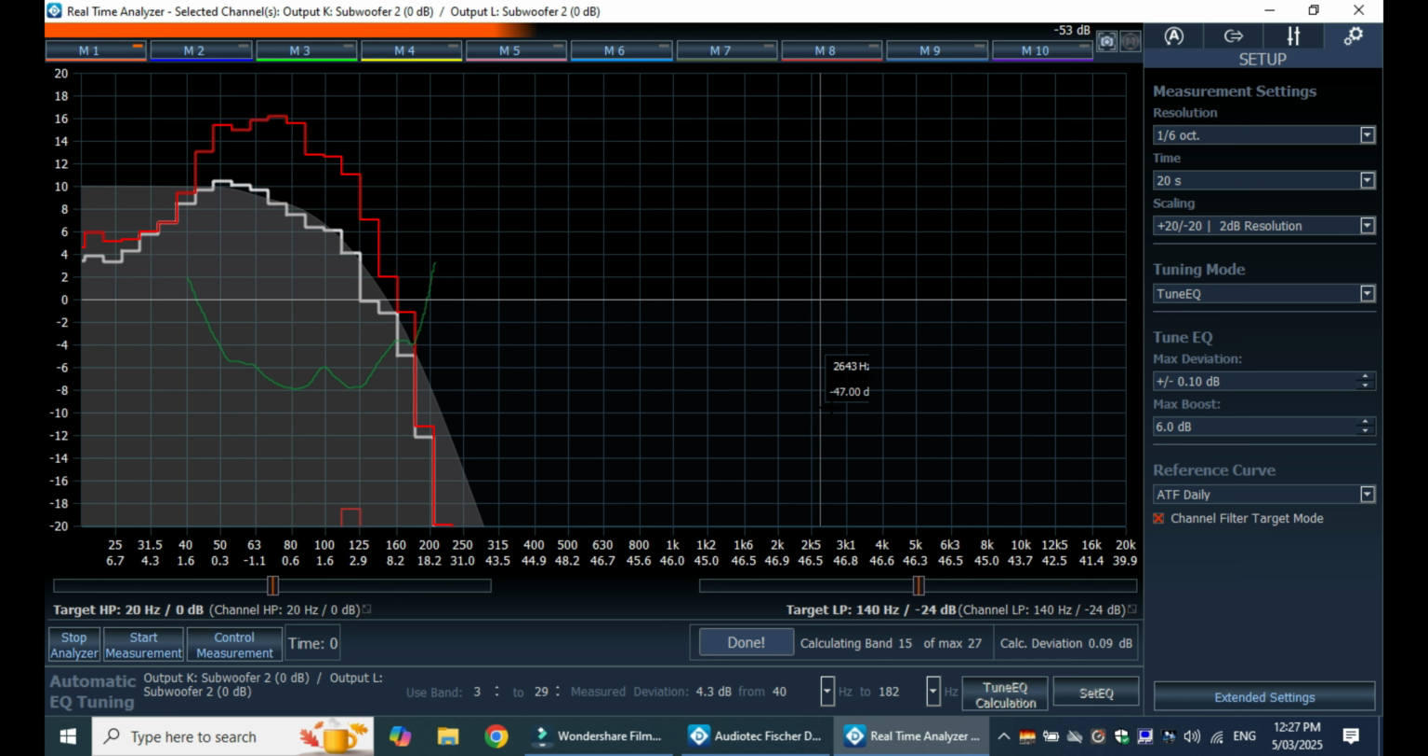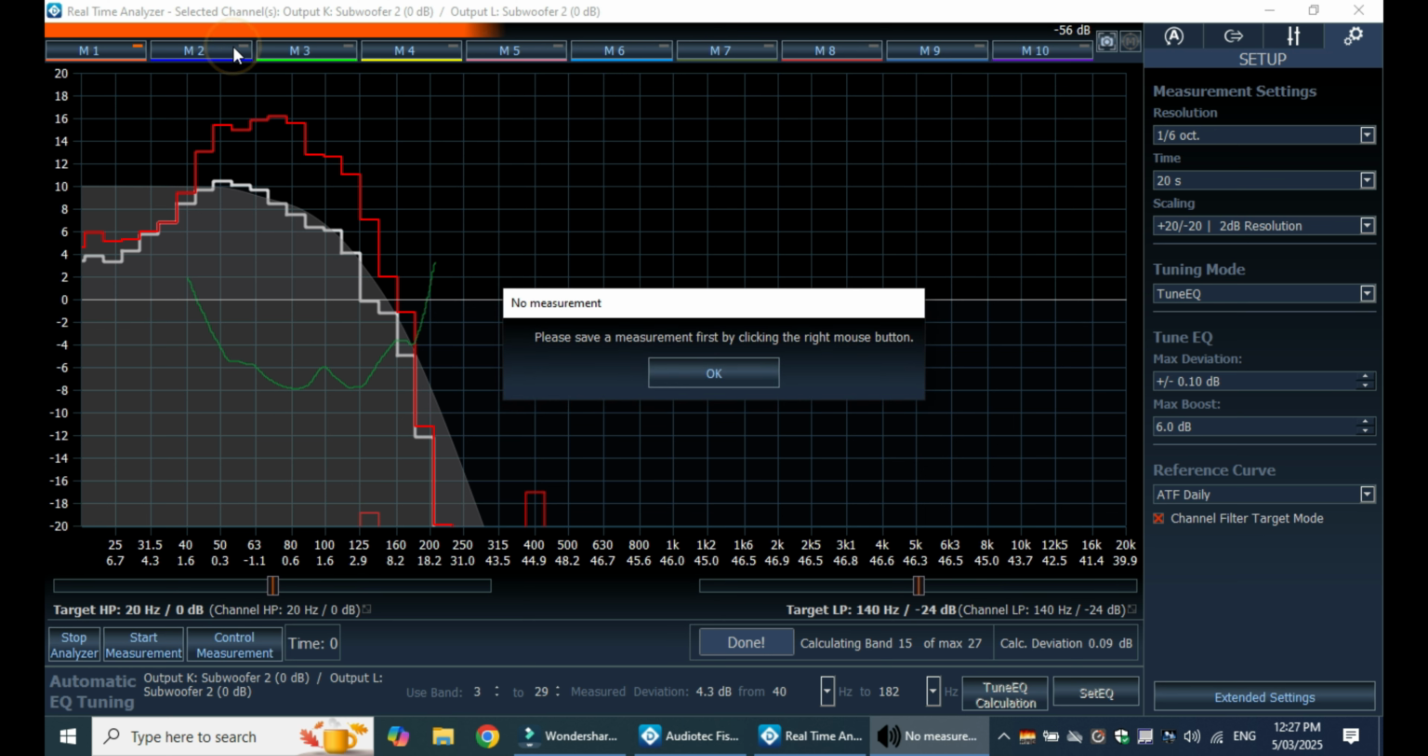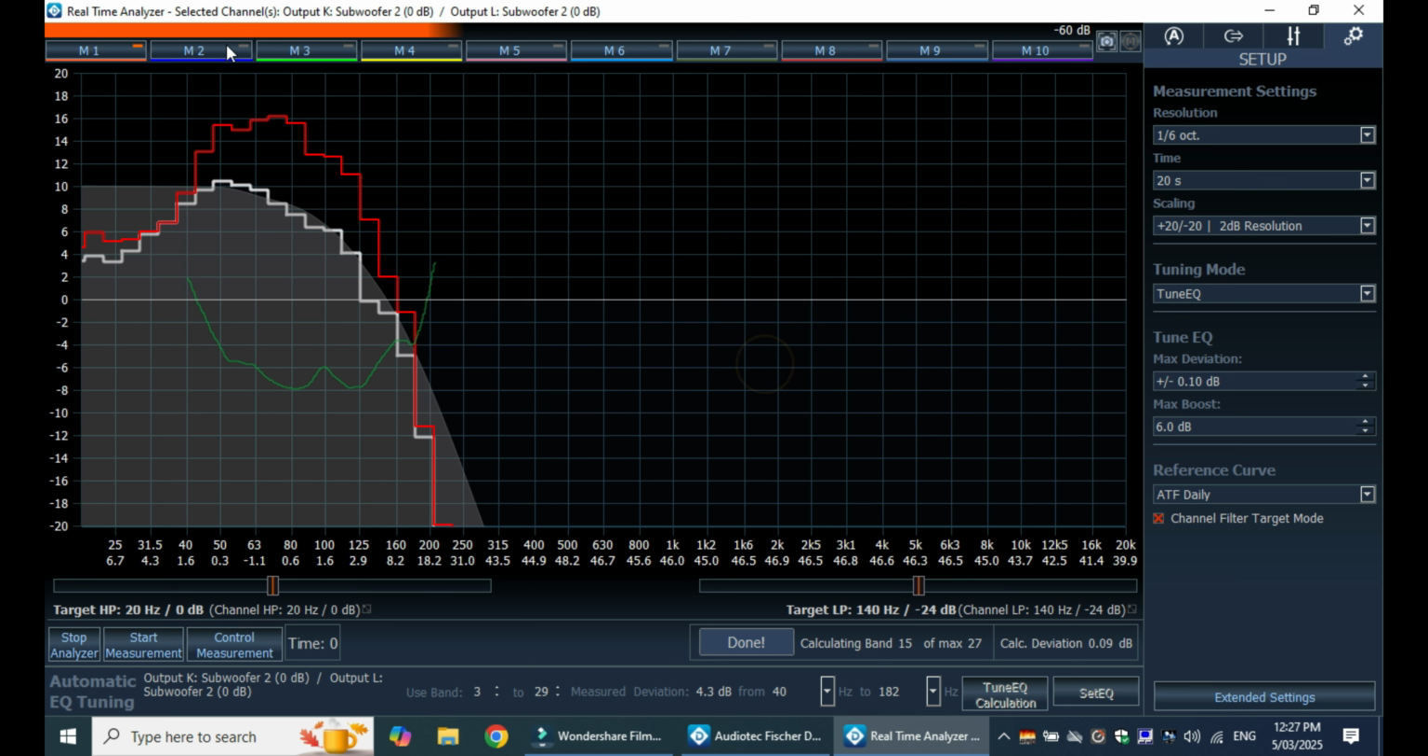Right, the time has reached 0, and there's our measurement. I can save it in measurement 2. Right click on measurement 2. And so now we have the original measurement in red and the measurement with the EQ applied by the tune EQ calculation. And you can see that's a pretty good match.